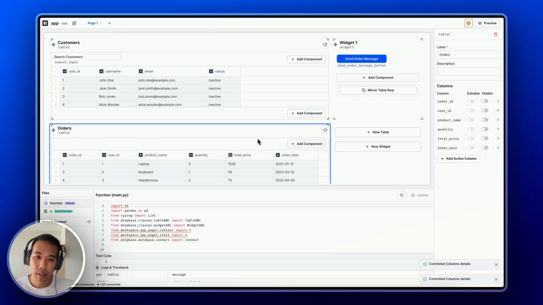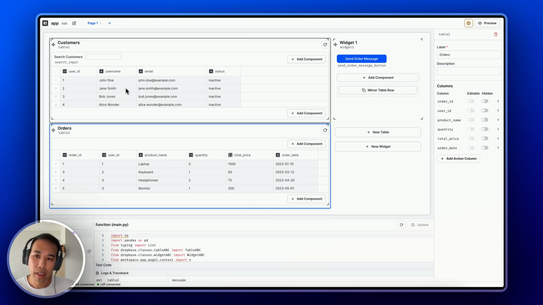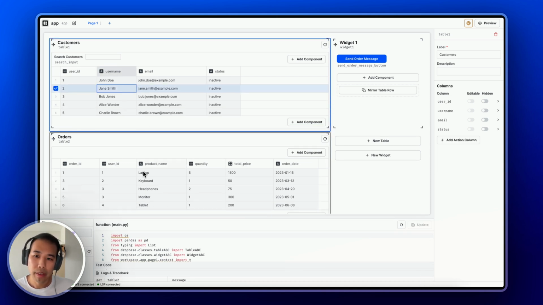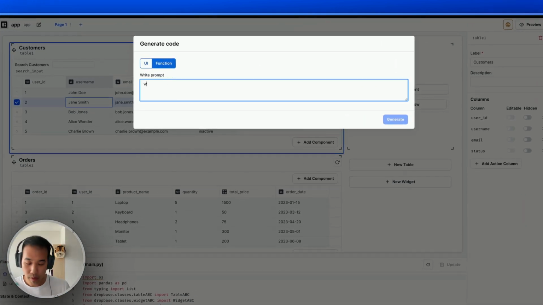So now that we have two tables, it would be nice if when I clicked on a particular row in the customers table, it would filter my orders table to just show me the orders associated with that user. To do that, we can go back to the prompt and say, when a user selects a row in table 1, filter table 2 based on the user ID in the selected row. Let's see if this works.